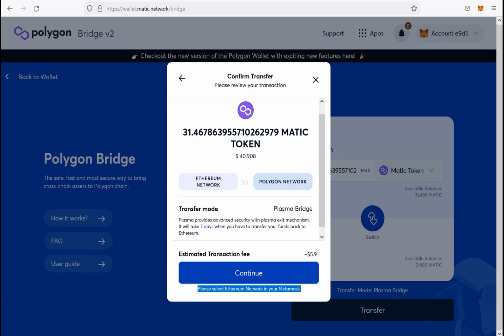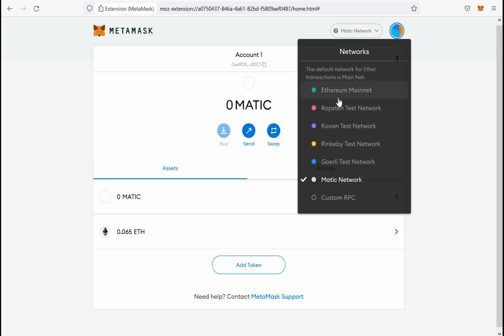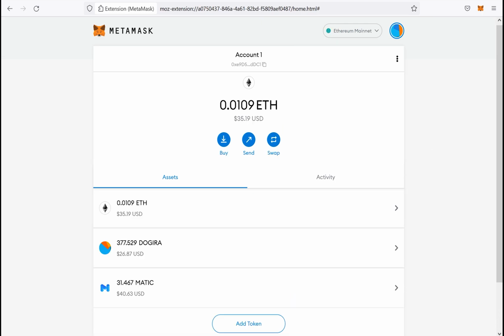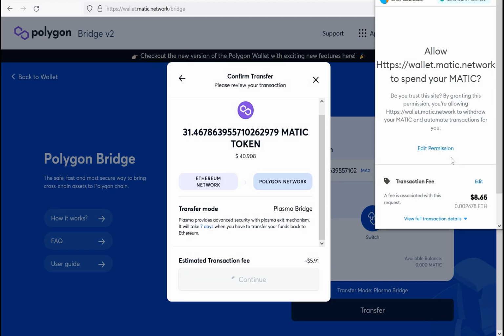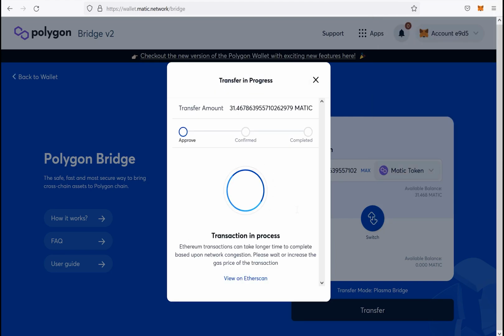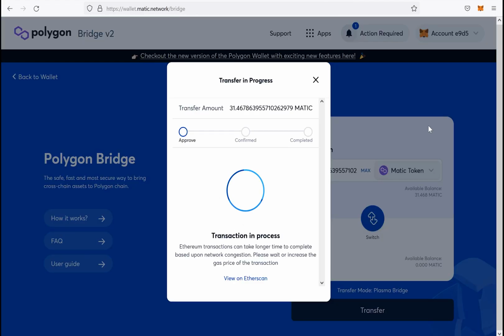Now you'll notice that it wants you to change the network on your wallet to the Ethereum network. Just go to your MetaMask wallet, select the current network, and click on Ethereum Mainnet. Now go back to your transaction and click on Continue. Confirm the transaction fee and your transaction should be processed. Once your transaction has been processed, you can again view all the details on Etherscan.